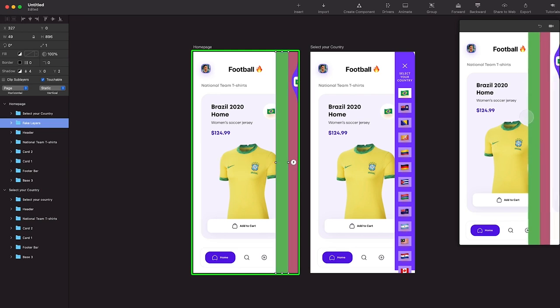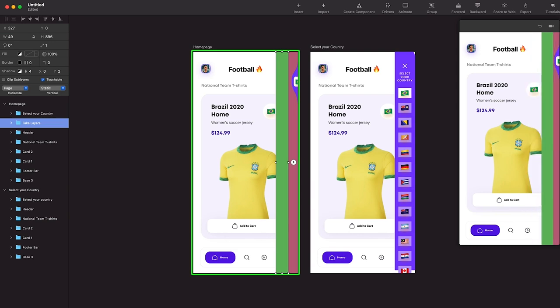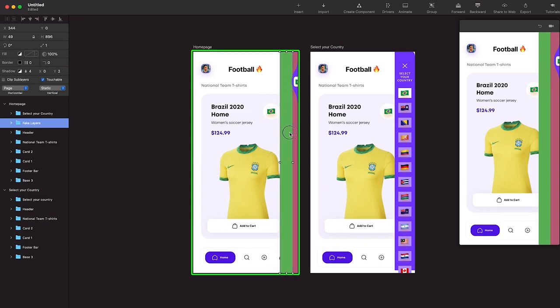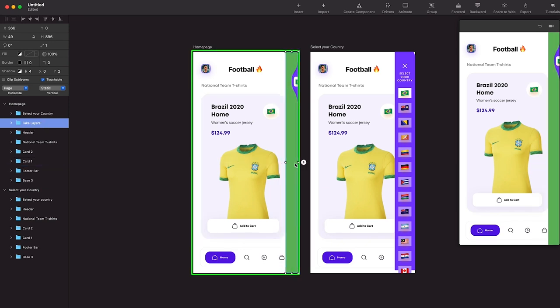So now you can see the paging is working, but it's not working if I click on the edge. So we need to fix that. What I'm gonna do is push it here, and increase this area to somewhere here. So now this thing is working fine.